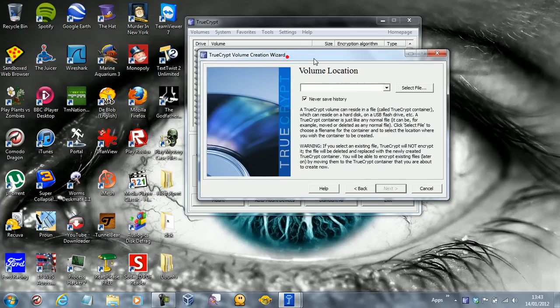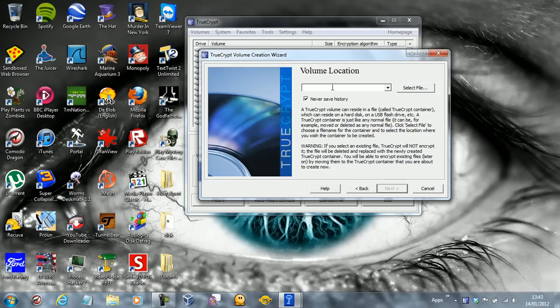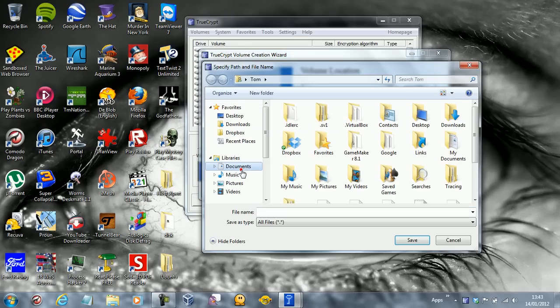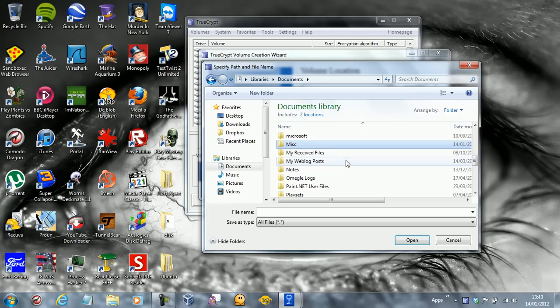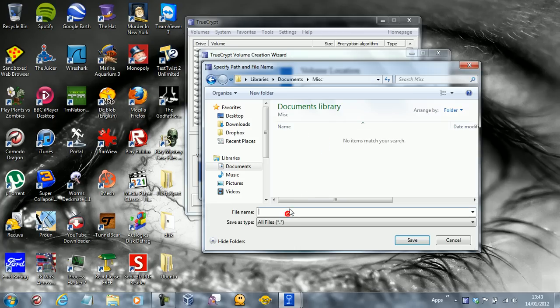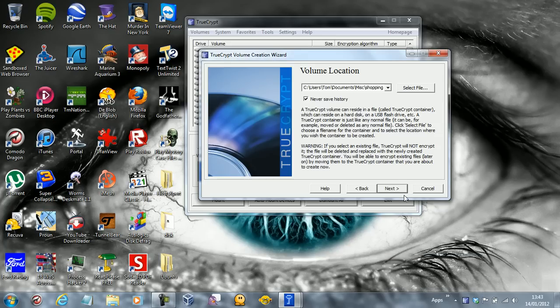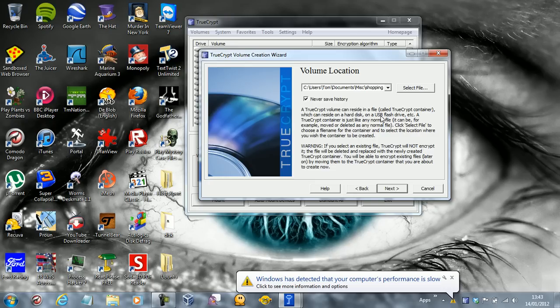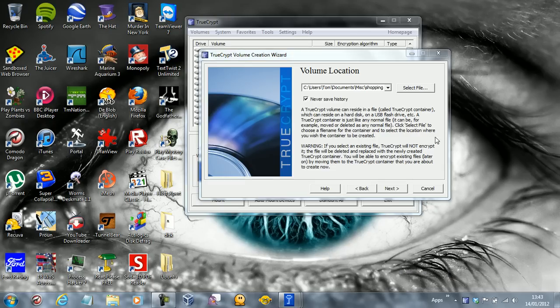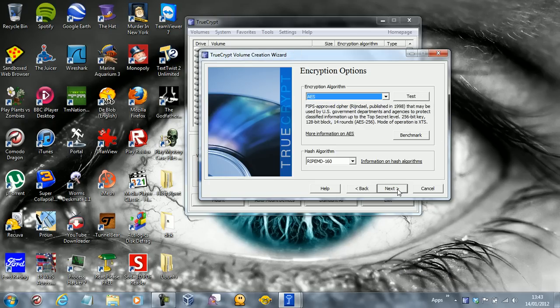So now we're actually going to make the file. I'm going to say never save history, which is something that you always want to have checked. I'm going to say select file, and go to my documents, go to MISC, and I'm going to call it shopping list .text. So that's in there now. Let's pretend that MISC folder is filled with other text files. No one will suspect that file in there, because people will just think it's another text file.